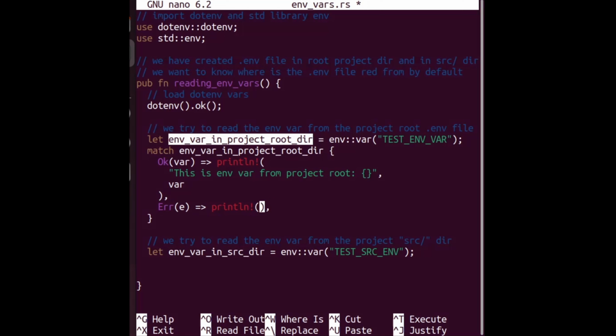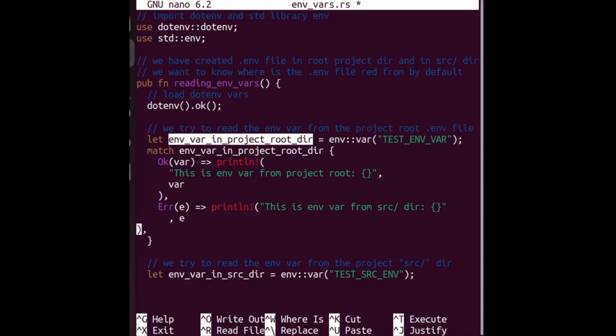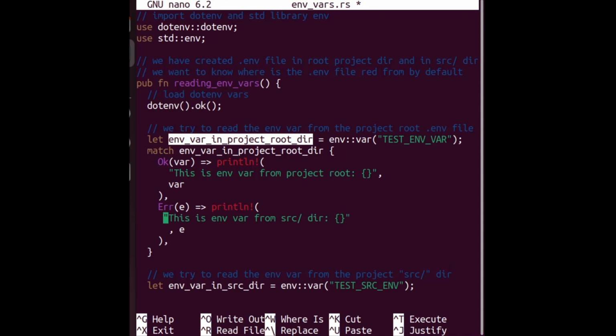Okay, let's keep going. And here we're gonna write the message. This is envar from source directory. Let's do that. Okay, we have all in one page.